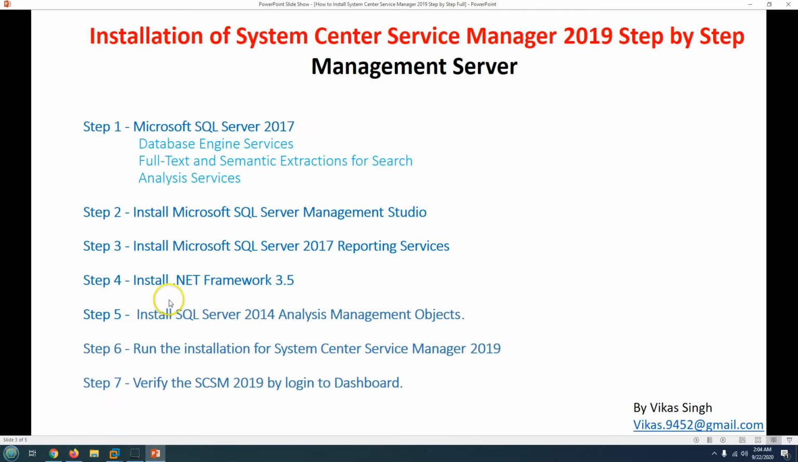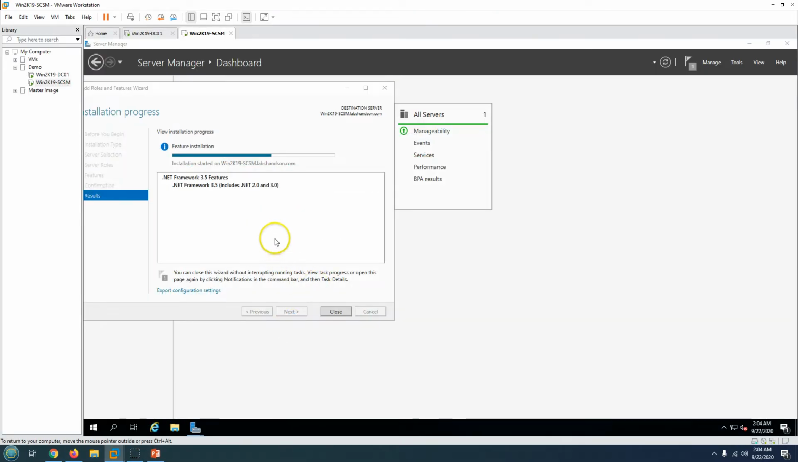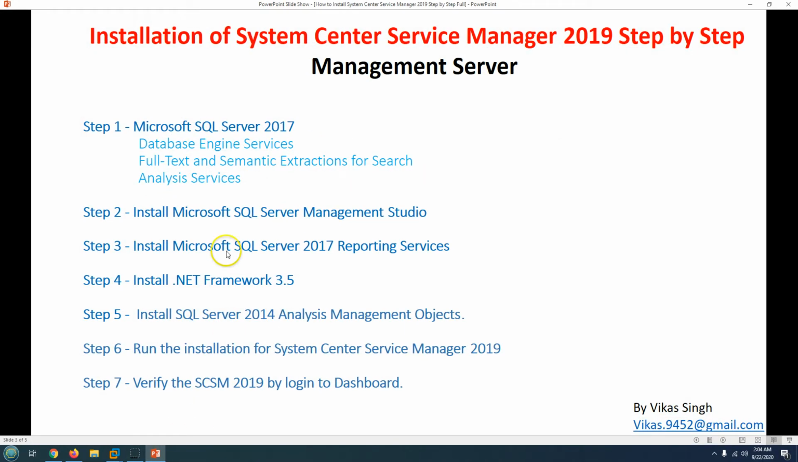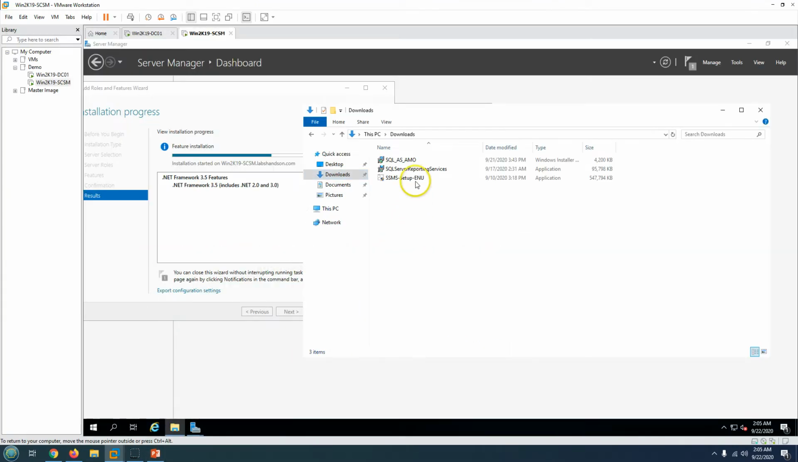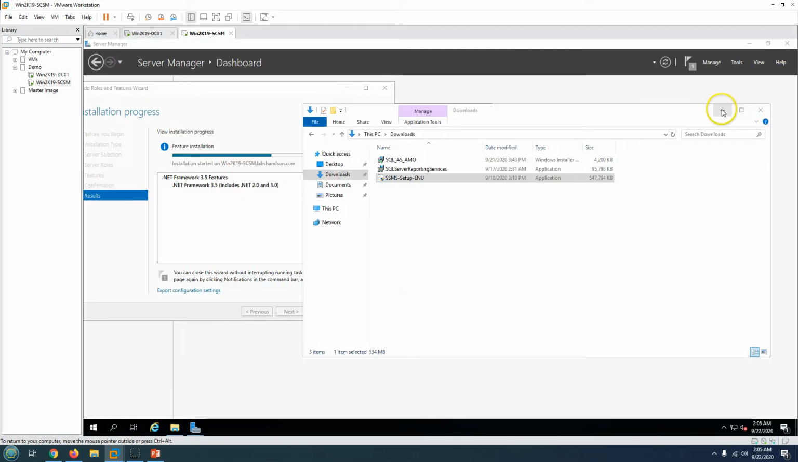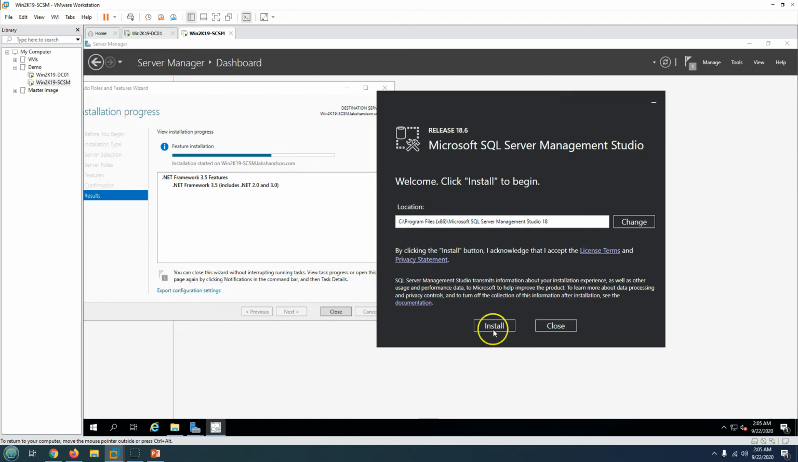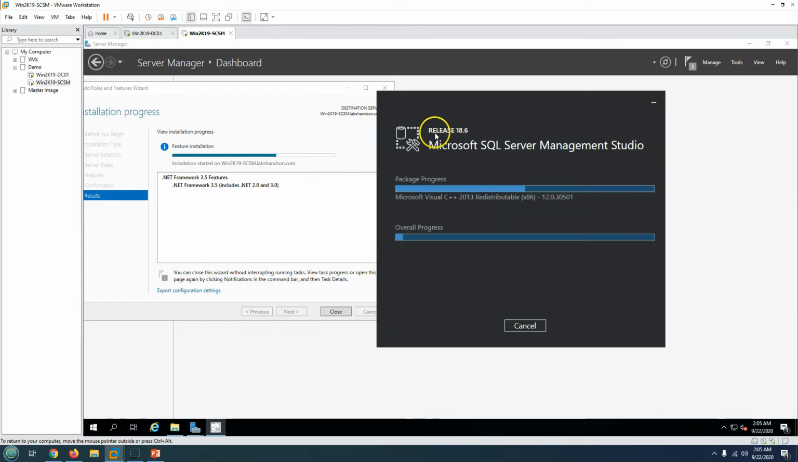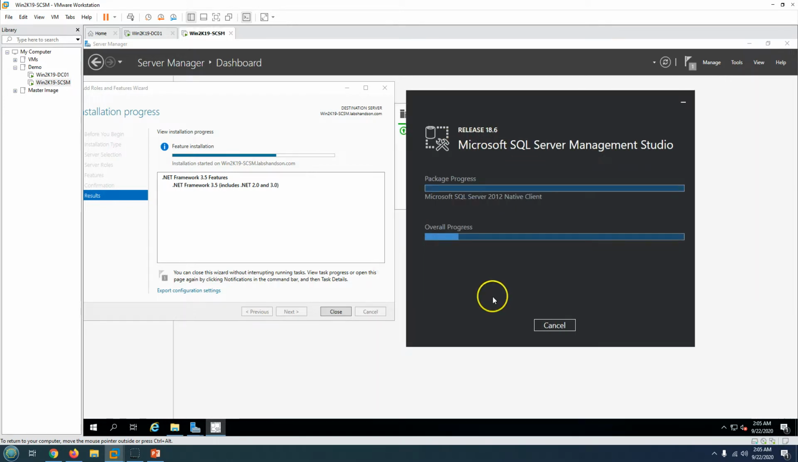Now the next step, step 2, is to install Microsoft SQL Server Management Studio. I have already downloaded these setups in my download folder, you can see here. We have Management Studio, we have reporting services, and the SQL Server 2014 analysis management objects also downloaded. We will do them one by one. First I'm going to install the Management Studio. This is a straightforward installation, just click on install and it will install the SQL Server Management Studio. I'm installing release version 1806, which is the latest one.